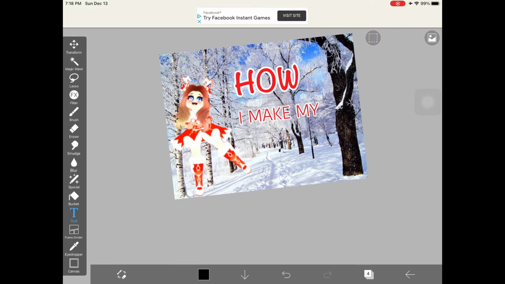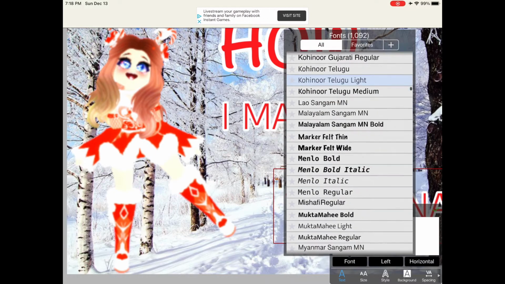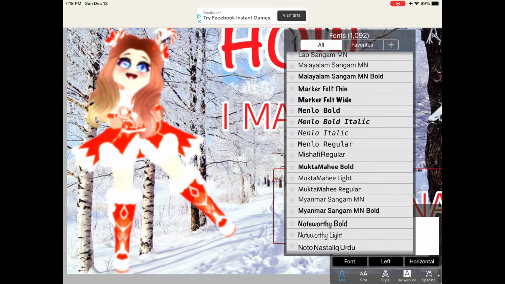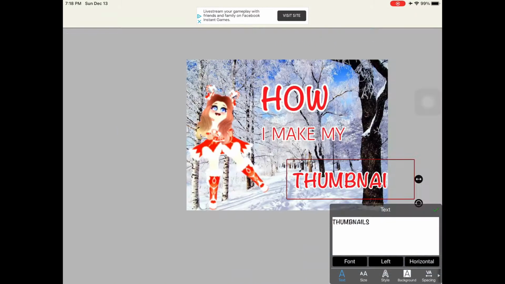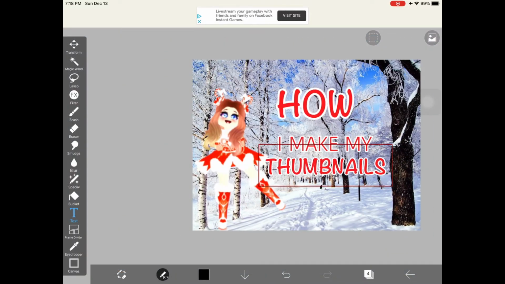And I'm going to use another layer to put the next part just because I'm not sure. I just kind of want to. And now I'm going to put thumbnails and change my font again. So there's a couple of fonts that it comes with, and I recommend using this for fonts, but there's other apps with fonts as well, and I'll show you that next app soon.